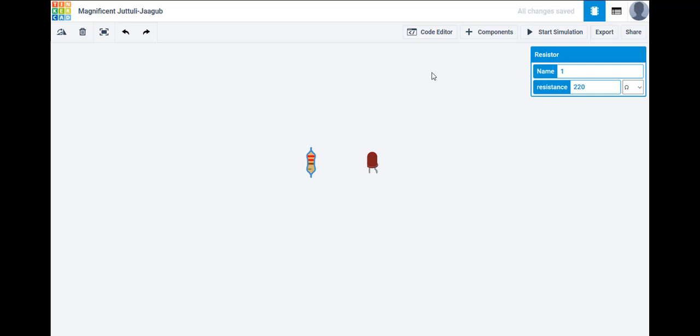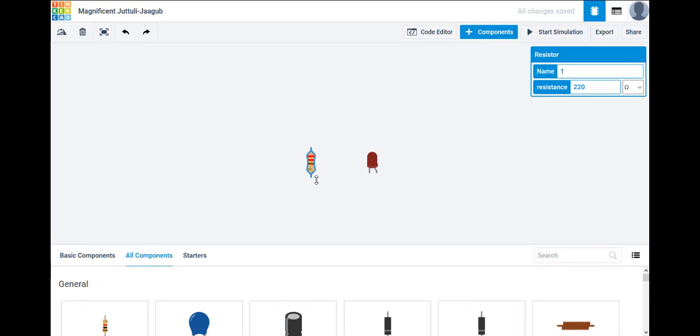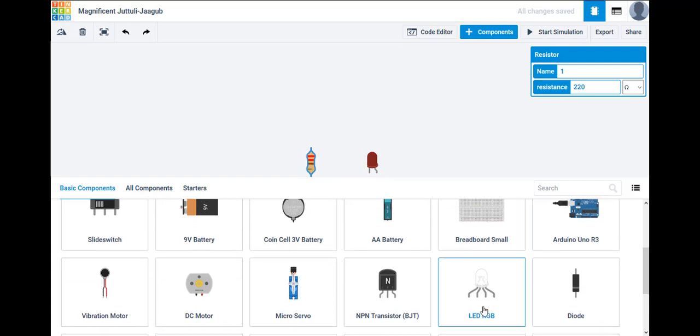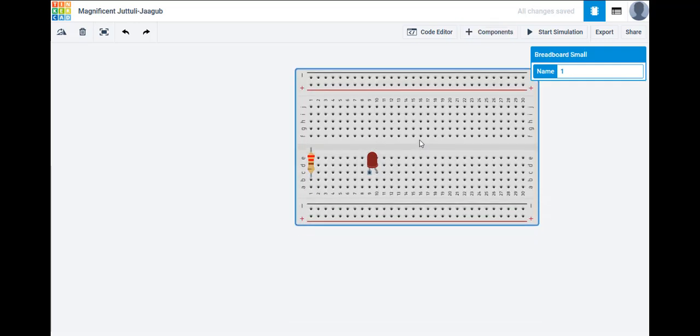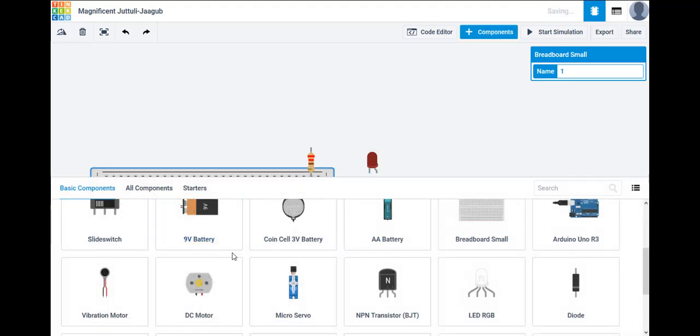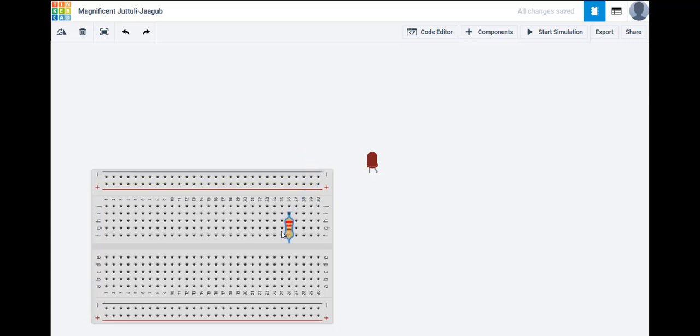Rather than having them just hover in space, if we open our components window again, you will see there are breadboards available, which I can drag out here. Close my components window, and moving a resistor into place on a breadboard, you can see the terminals automatically line up with the pins.